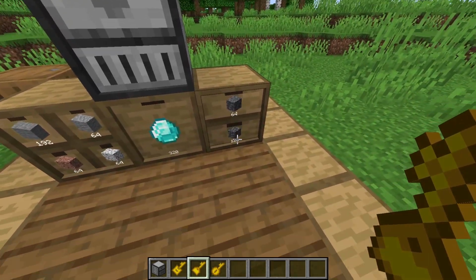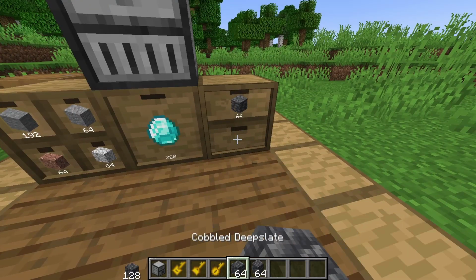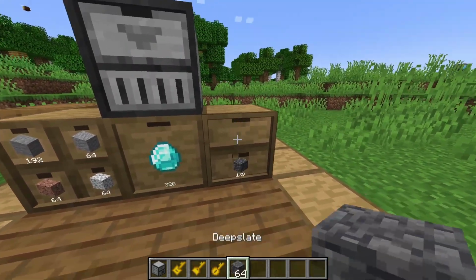And then next we have the quantify key. This will simply tell us how much of each thing we have, so we can have 128 of that, and then only 1 stack of this.